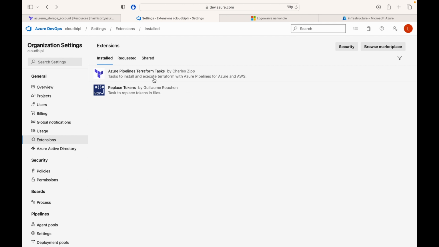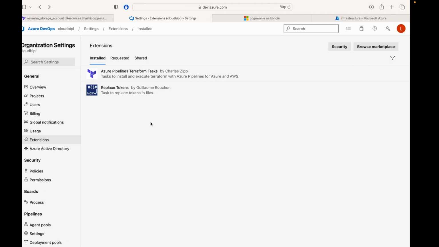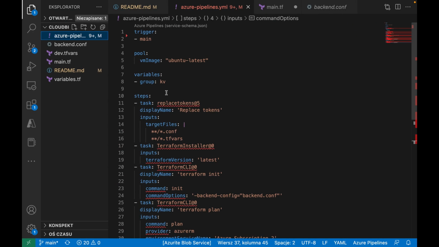And one more thing is the Azure Pipelines Terraform task. Of course, you can do it in different ways. However, for me, it's quite comfortable, so I installed those two extensions. Okay, and I will show you how the pipeline looks. Everything is, as you can see, in YAML. So the first part is the trigger. Trigger main means that when you create a pull request and merge it into main, this pipeline will start.